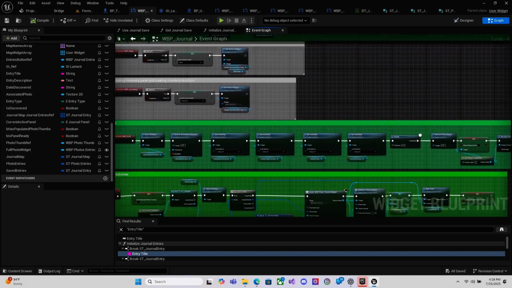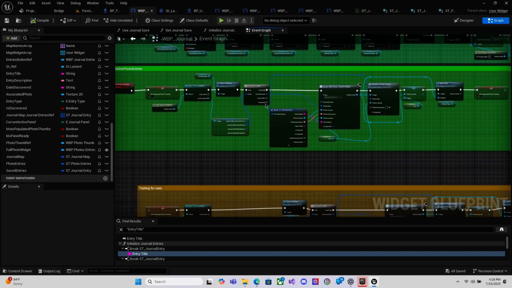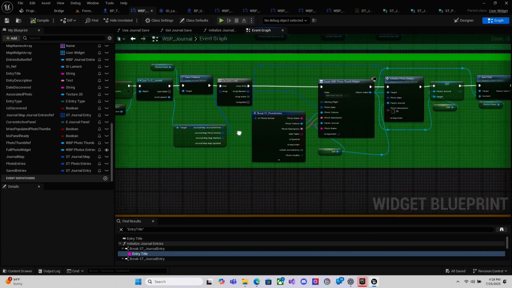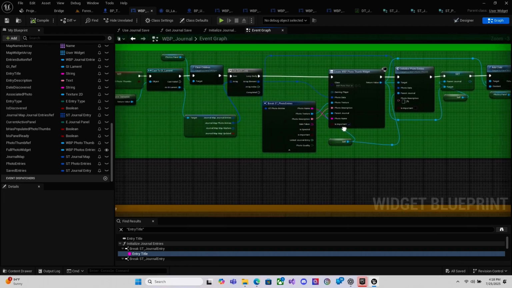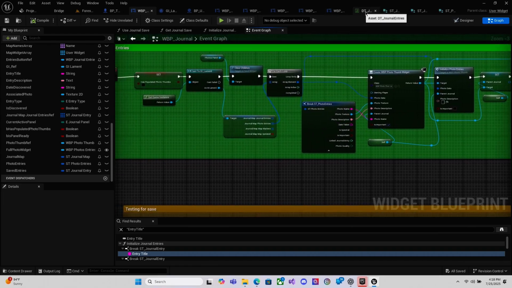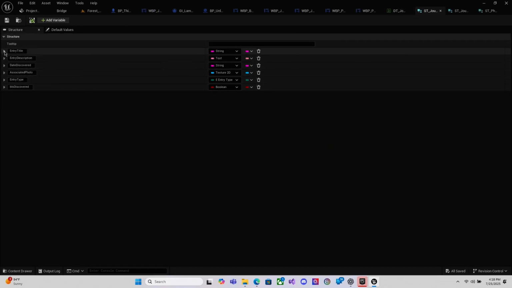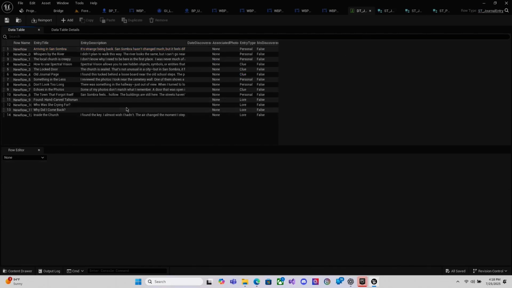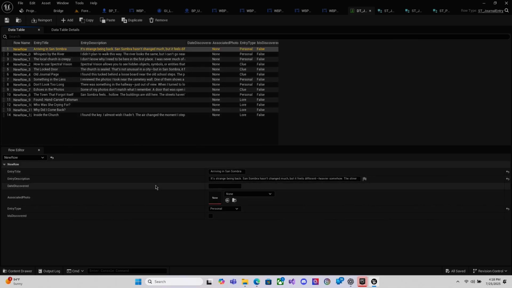But you'll see here that I don't have a whole lot as far as setting up each journal entry. That's where, let's see, this comes in. So I have all my stuff for the journal entries set up inside of a structure, and that is also outlined by data tables. So the data table is pretty much what holds everything for the journal entry. I can add photos to go along with it.